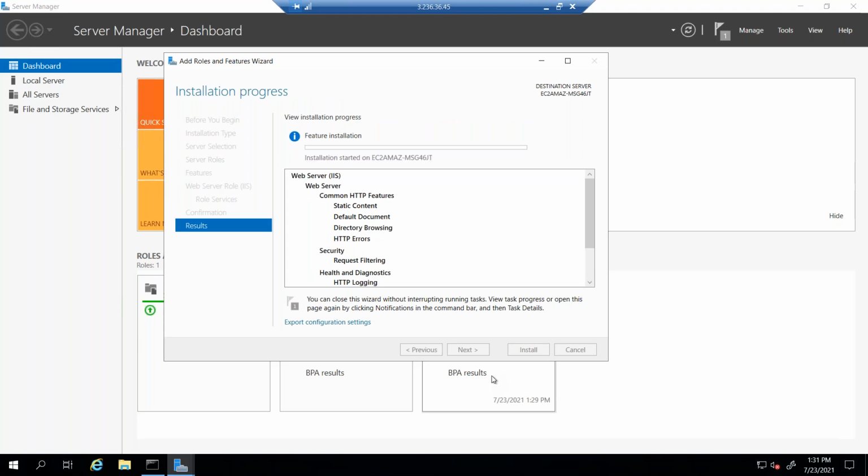Once it is installed, what to do? Take the private IP address of the server and try to view your application, whether the application is accessible or not. The installation is still happening. Let's wait for a while. Yes, installation is still happening, friends.